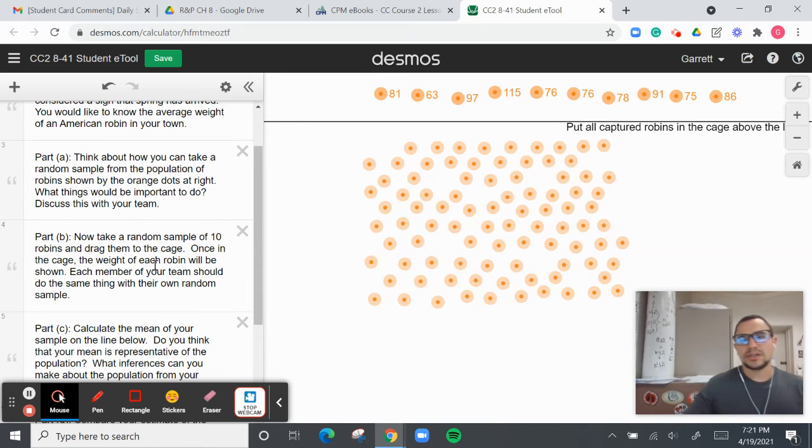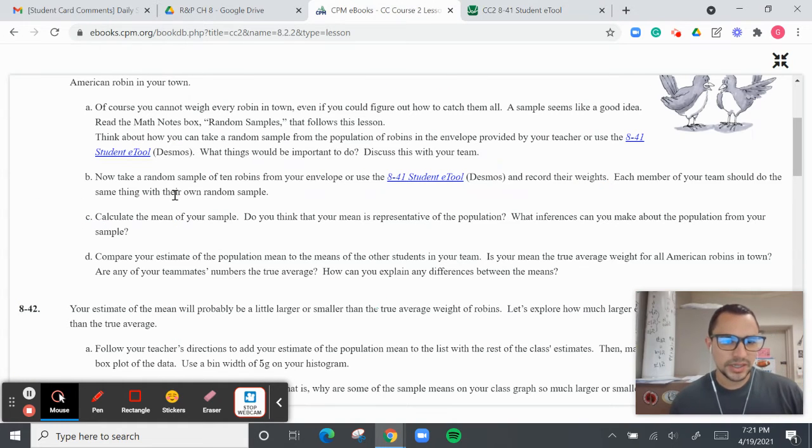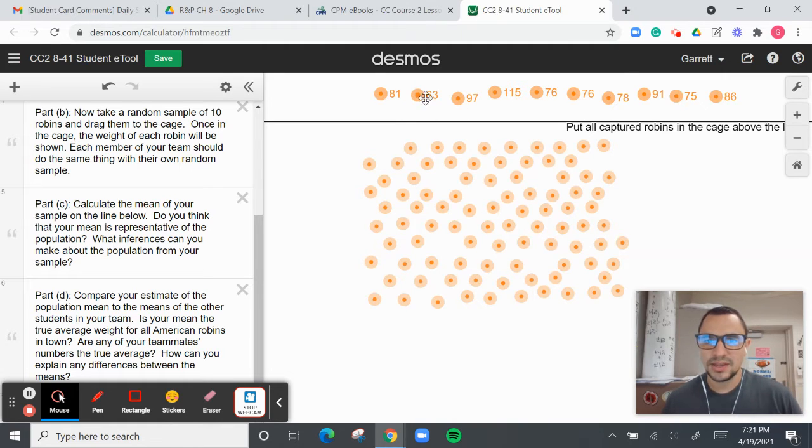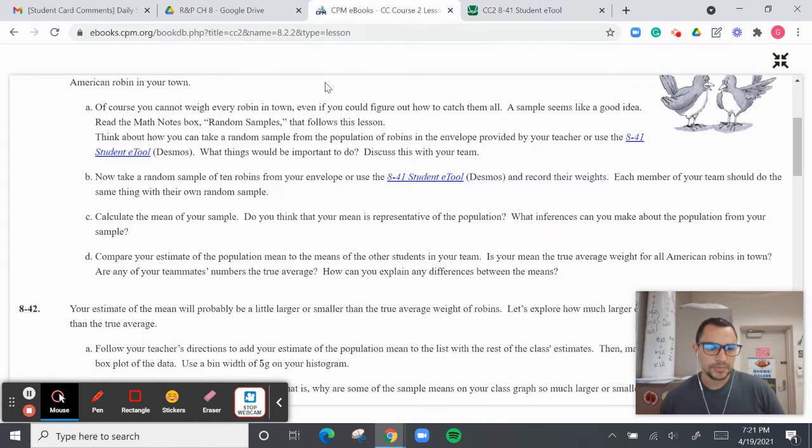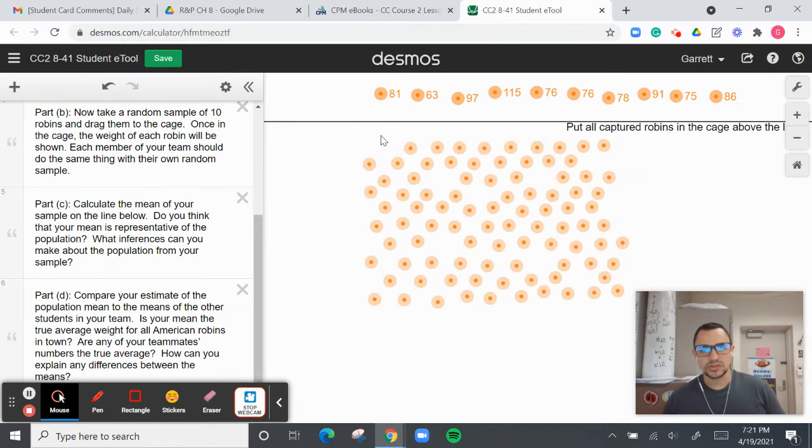We're going to do this sample here. Let me look at the book real quick. Take a random sample, record the weights. Make sure you write these weights in your notebook. We have 81, 63, 97, 115, and so on. Calculate the mean of your sample. We're going to add up all of these numbers. I'm going to be quick, but usually you write these out. I have 81 plus 63 plus 97 plus 115 plus 76 plus 76 plus 78 plus 91 plus 75 plus 86, divided by 10. That's 83.8.